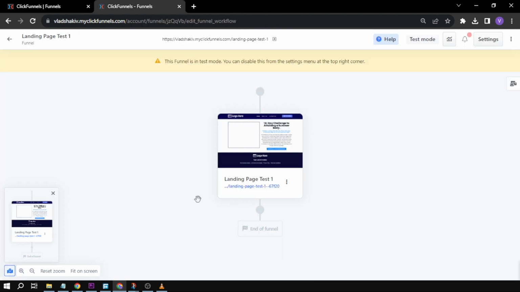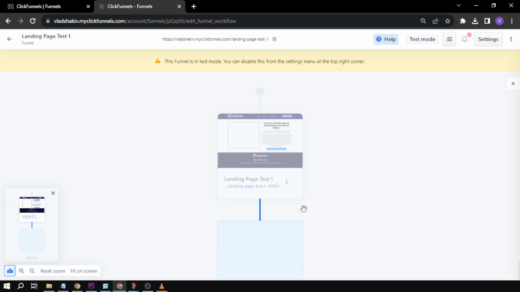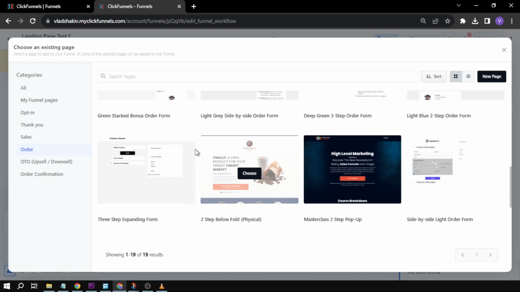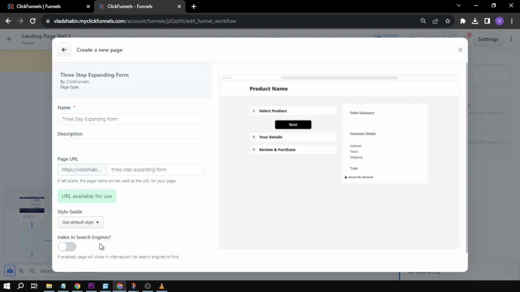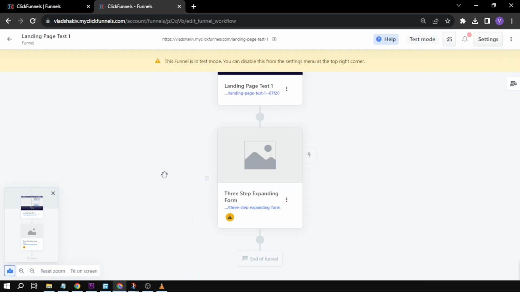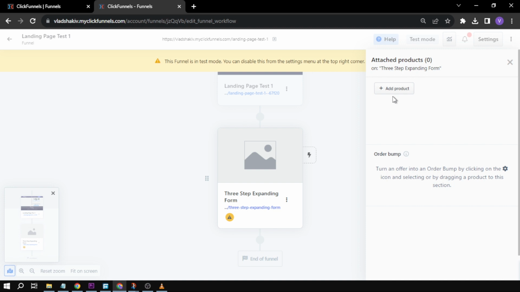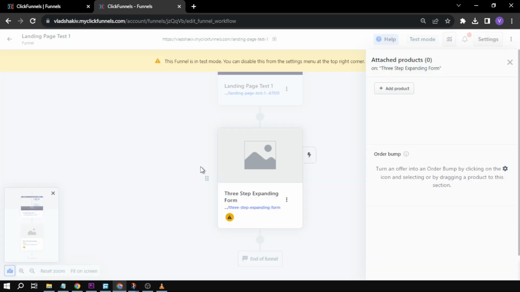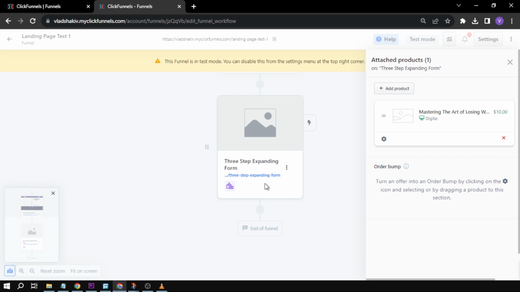What we are going to do is add a specific product in here. So I'm going to click this one. I'm going to add this order page first, and I'm going to choose this 3-step expanding form and then create page. And then I'm going to add products, click add product. All right, and then this one, mastering the art of losing weight with minimal exercise. So this is the product, say for example. So I'm going to click this one, and now they're here.